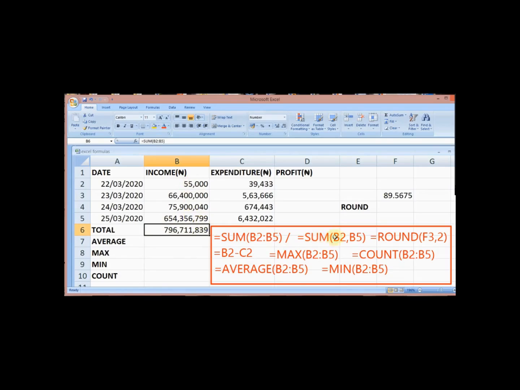Okay, there's another type of summation. If you can notice, there's a comma here, while here is a colon. The difference is that here you want to sum up the range from B2 to B5, but here you only want to sum B2 and B5. So now, how do we go about it? Let's delete this detail here for us to understand. For you to delete a formula in a particular cell, you go to the formula bar, you click it. So it is from the formula bar you can now edit or delete, as the case may be.